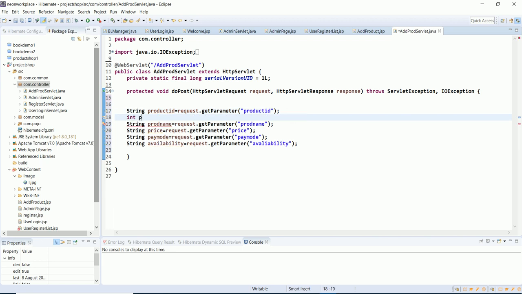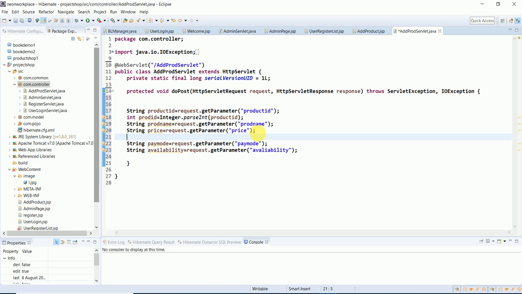Now remember that this product ID is an integer, and we are storing it into a string. So for that we have to do typecasting. So I will write int prod ID equal to Integer.parseInt, and here I will write this product ID.